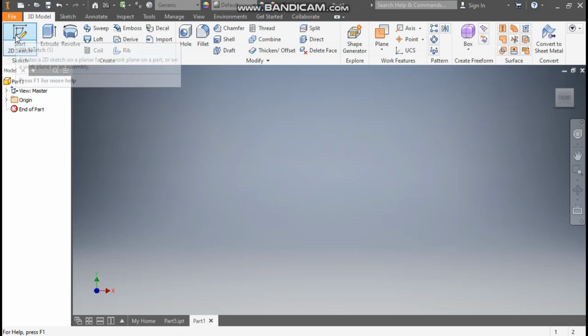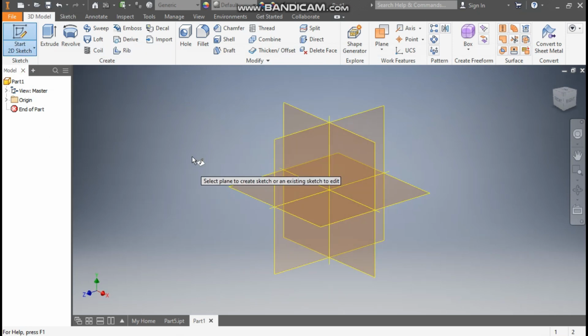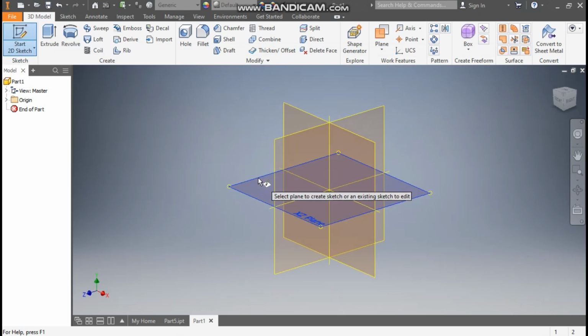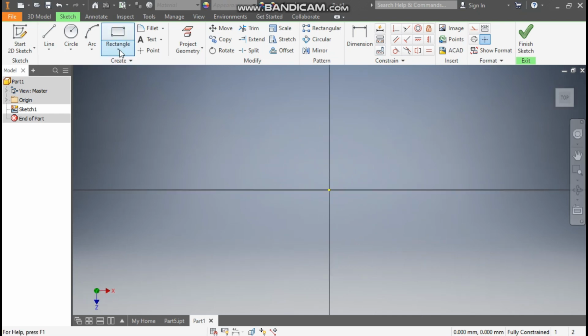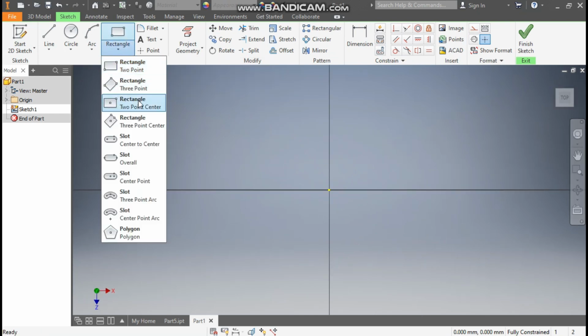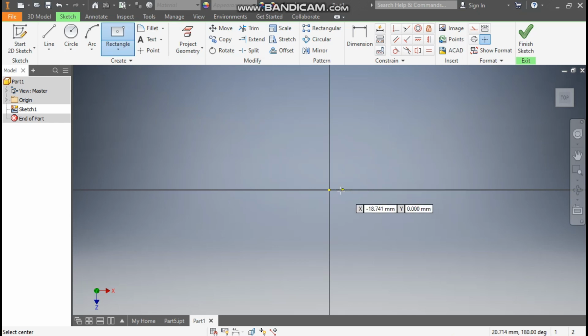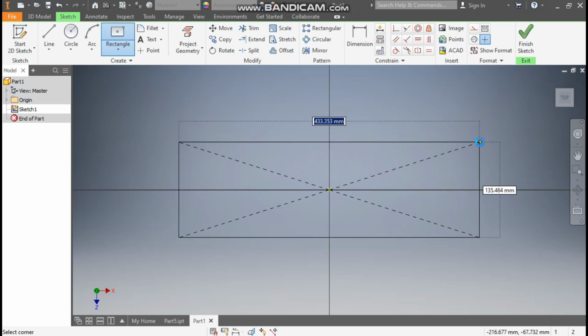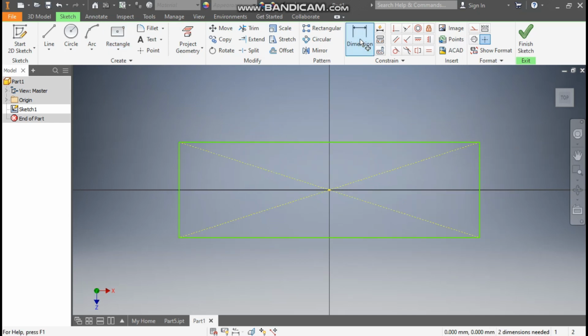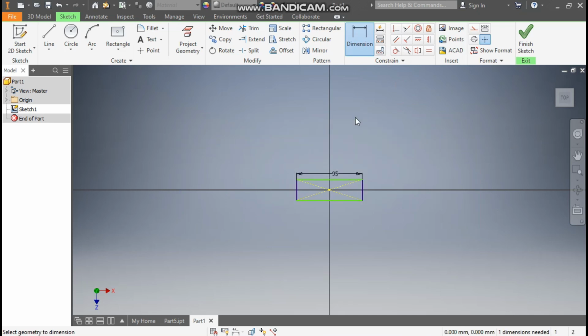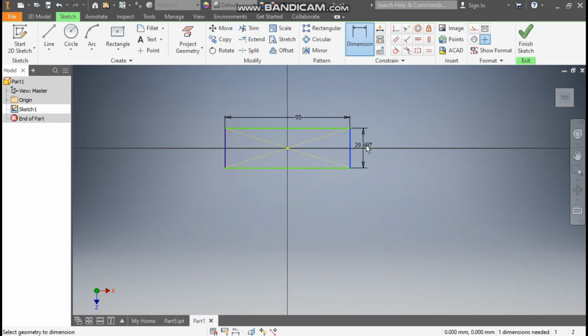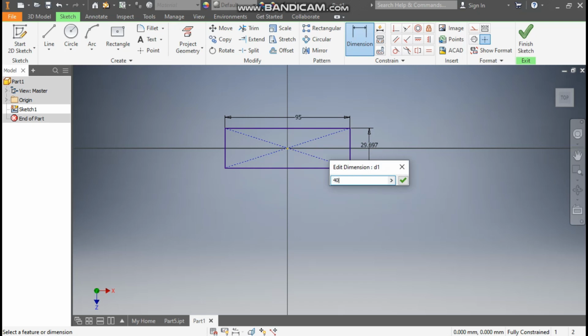Now take a 2D sketch. We'll select here the top plane. So we'll select here the XZ plane, rotate the view. Here take the rectangle command and take 2 point center rectangle. From this center point, make the rectangle, go to dimension. Here define this width as 95 and here the height will be of 40 mm.